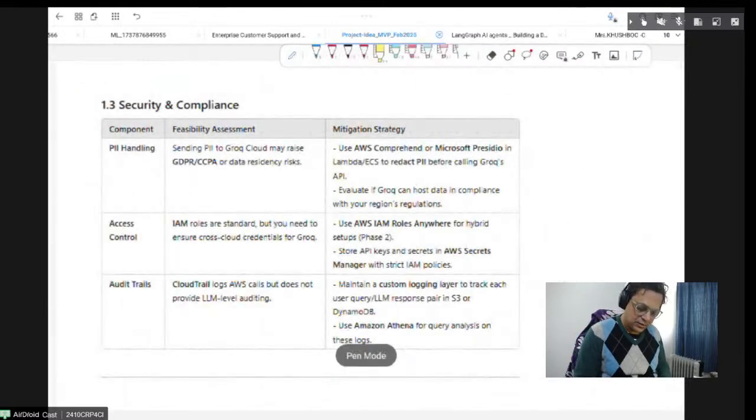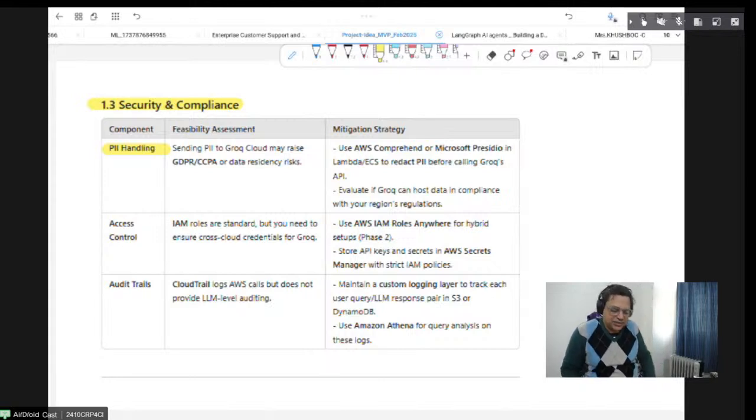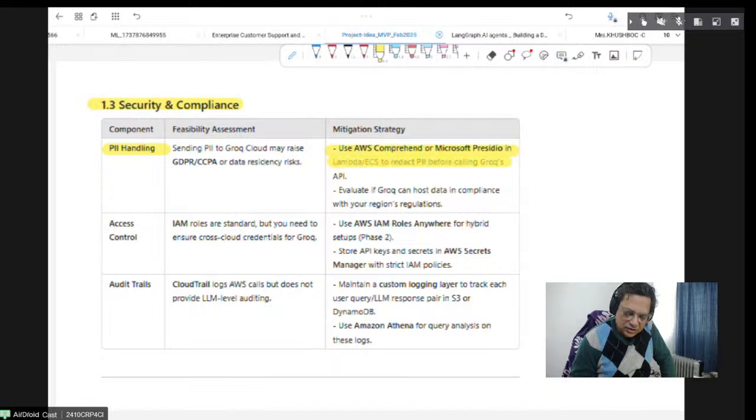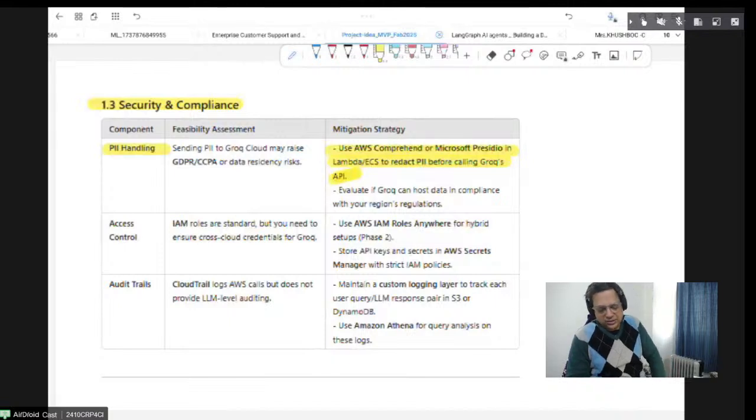security and compliance. So we will try PII handling. Sending PII to Grok Cloud may raise GDPR or CCPA data residency risk. So in that case, we will try to use AWS Comprehend or Microsoft Presidio in Lambda or ECS to redact PII before calling the Grok API. Right, so I will try to use AWS Comprehend only, not Microsoft Presidio. So that is what I am thinking, right? I am not interested in this, I am interested in this only, okay?